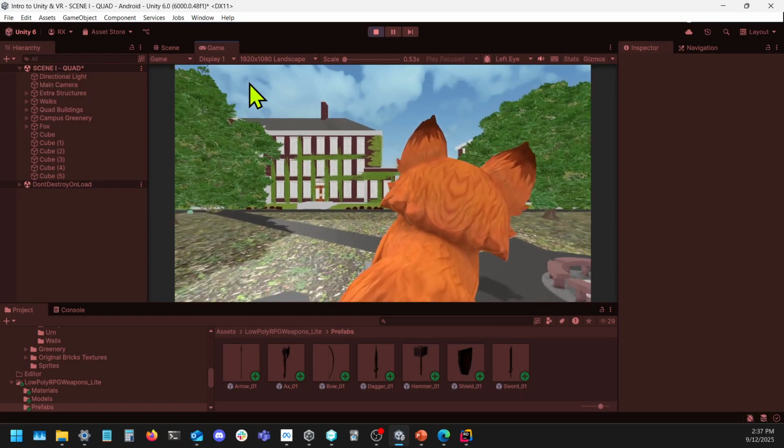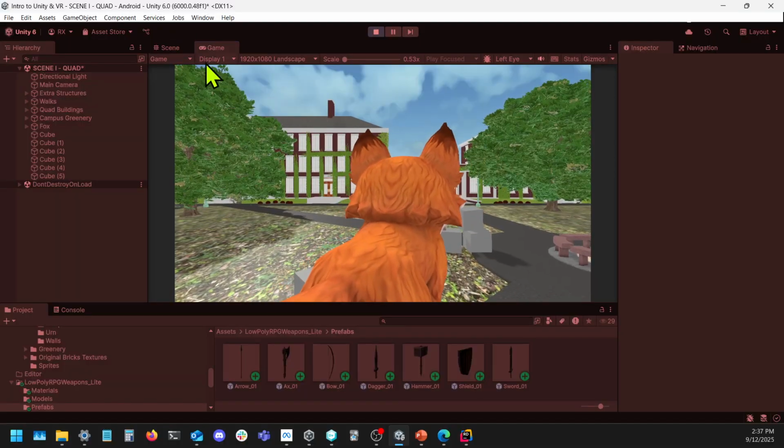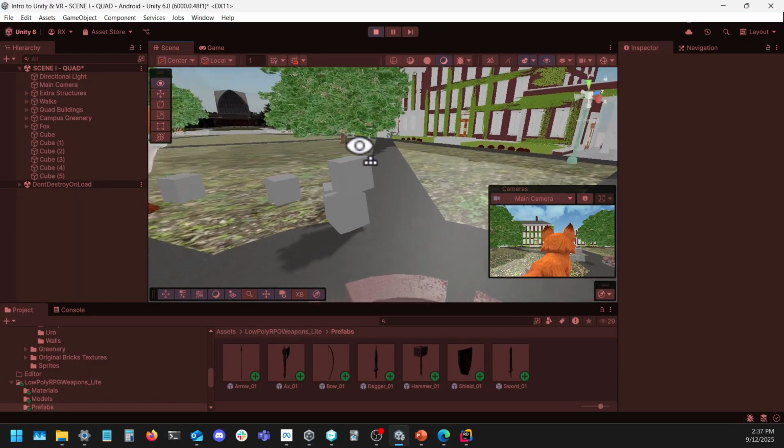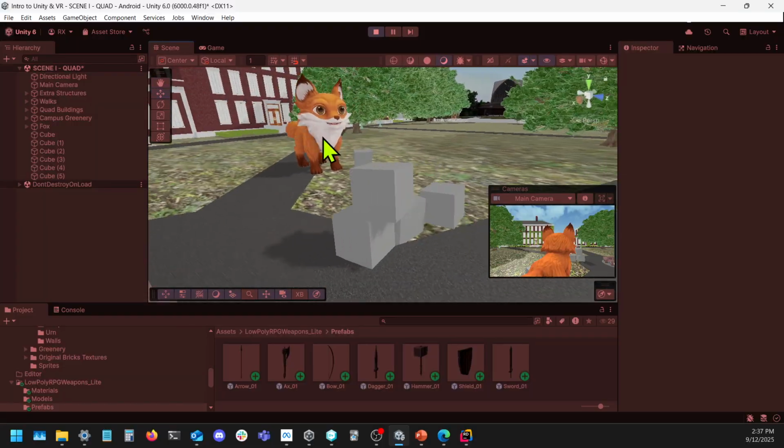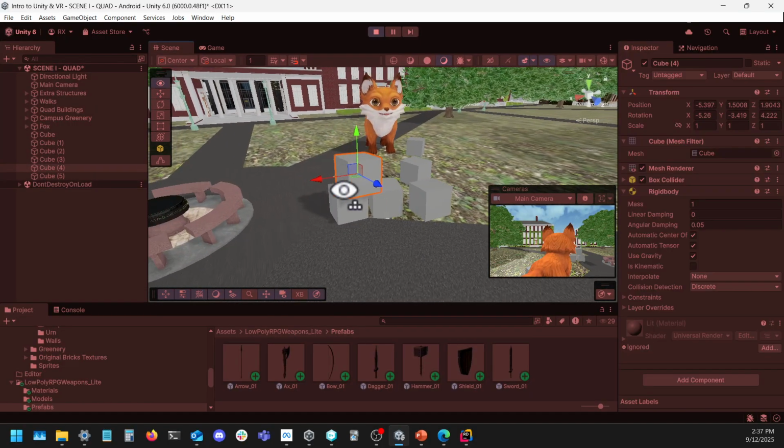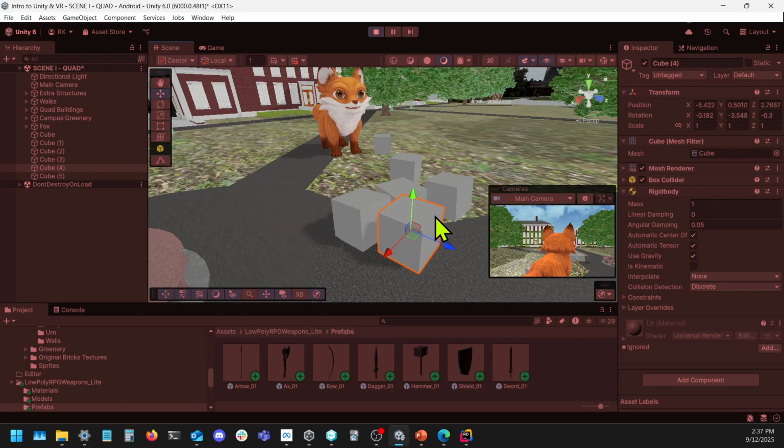There we go. So, we'll see that the fox collided with all these boxes and knocked them down. Or some of them are still standing. Not anymore.